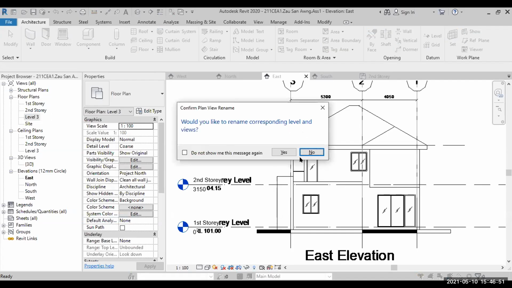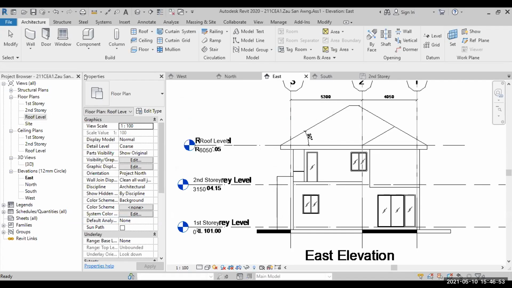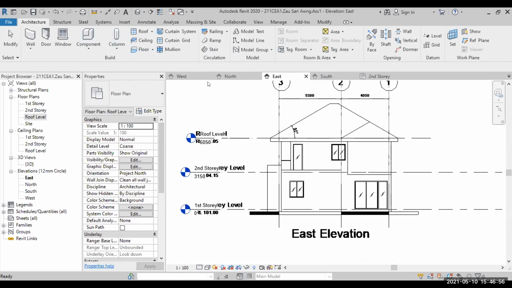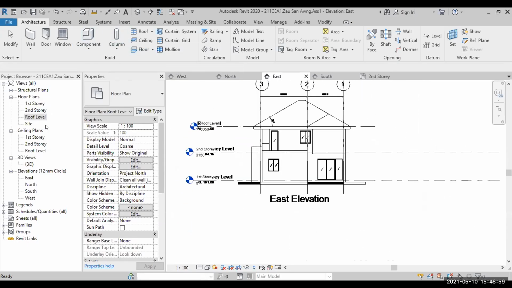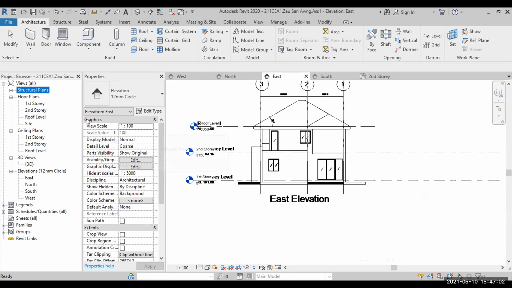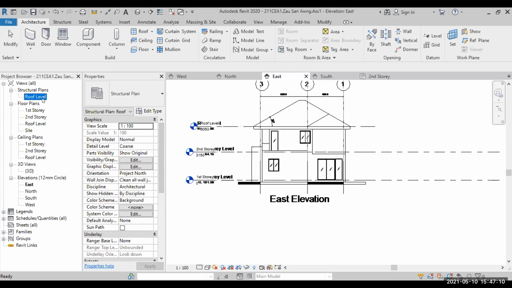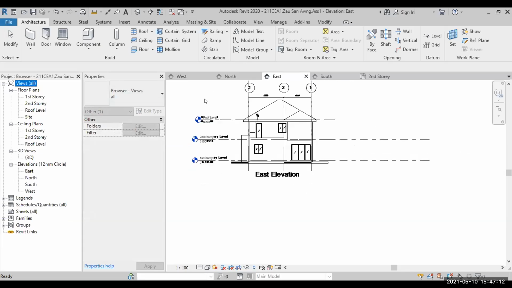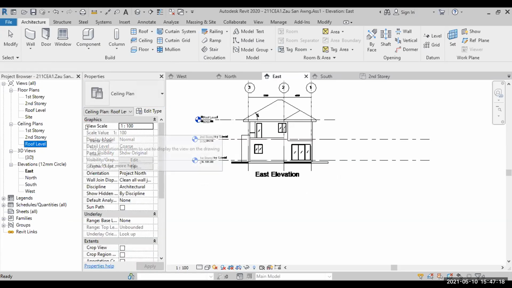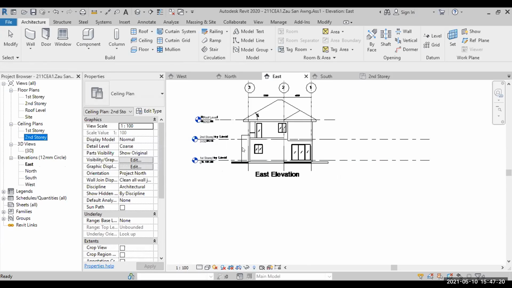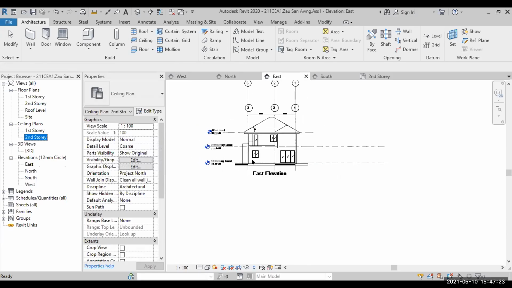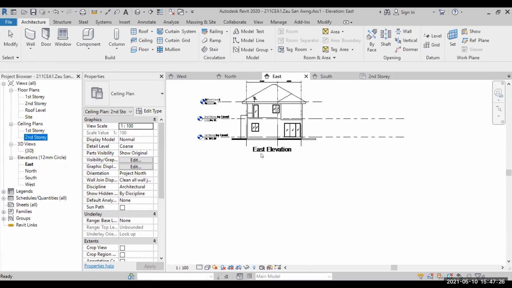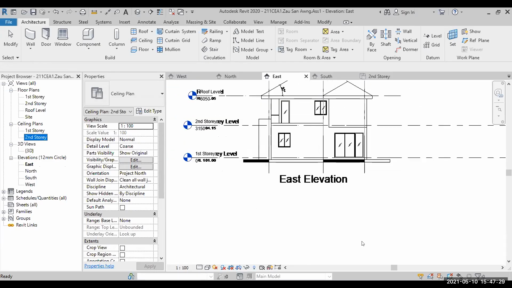Then you go to your structural plan. Delete away your structure plan. No, at the project browser, structure plan. Expand it, plus. Highlight the roof level. Delete. Below, under ceiling plan, there's a roof level also. Delete. Okay, you're good. Then for the rest, just set your view, change. Okay, sir. Thank you. No problem.